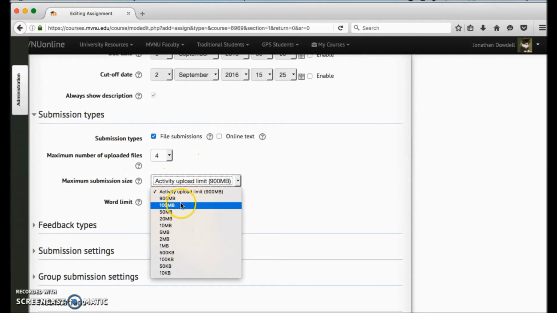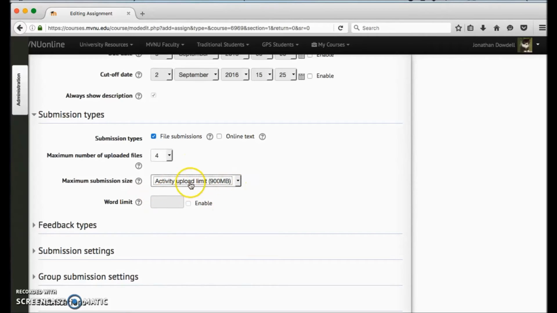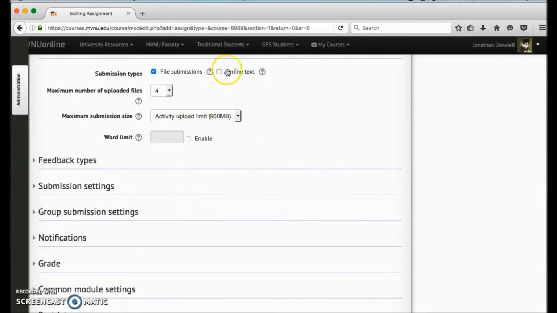And we can also set the limit of how much their submission is going to be, how big it's going to be. We can set that up right here. And of course, if you want to include a word limit, you're more than welcome to. You just have to enable it and then type in the word limit you want to include right there. This would only be applicable for online text though. So you have to make sure you click on that in order to do that.